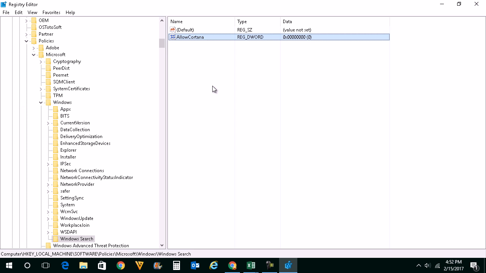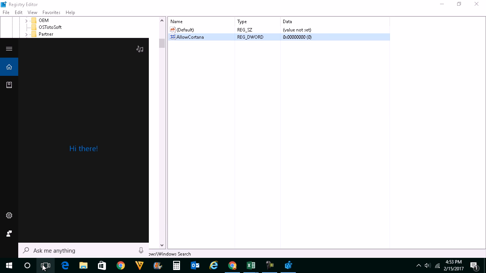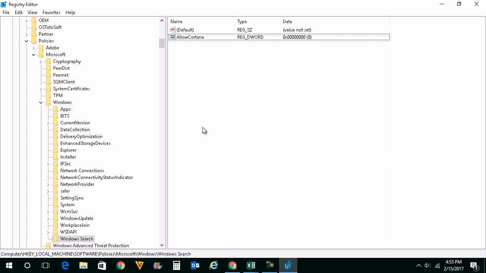Now once you do this, you need to restart the computer. And once you restart the computer, what you will see is Cortana will be disabled. When you click here, you won't see Cortana here. So you need to restart the computer.